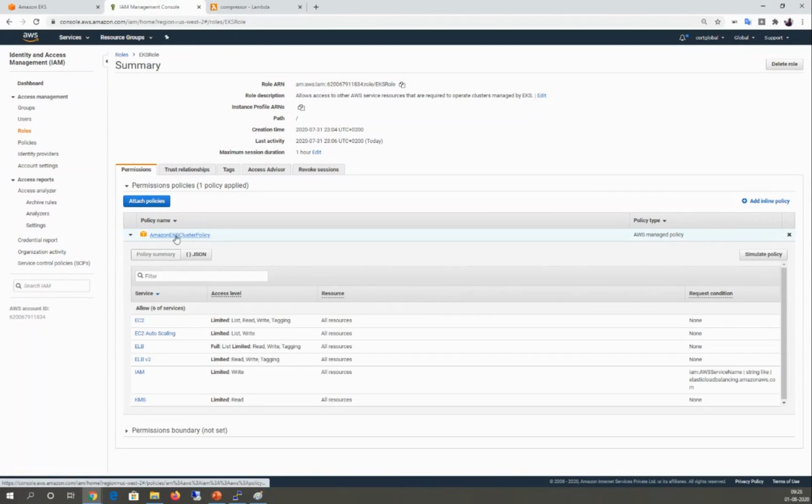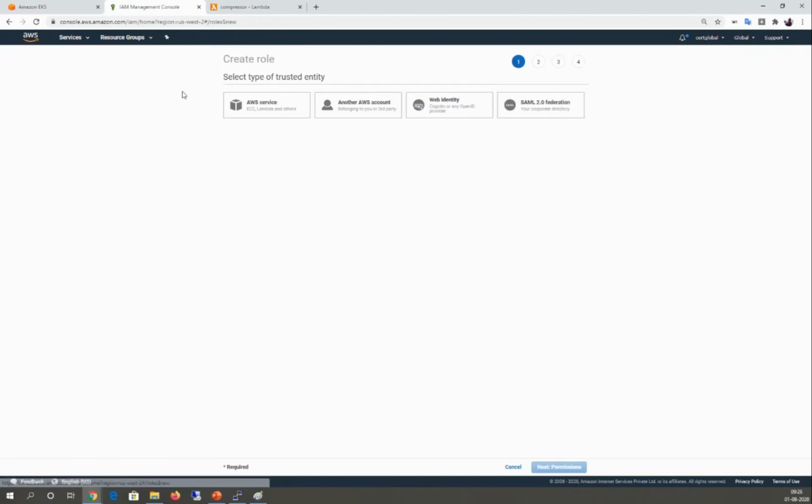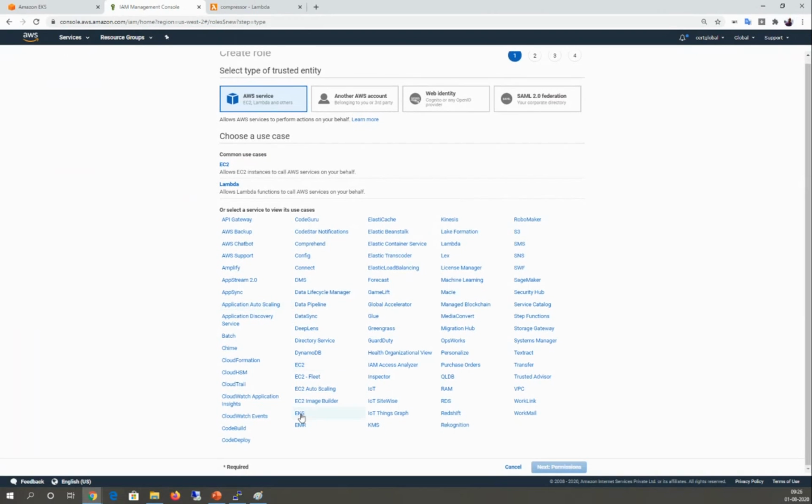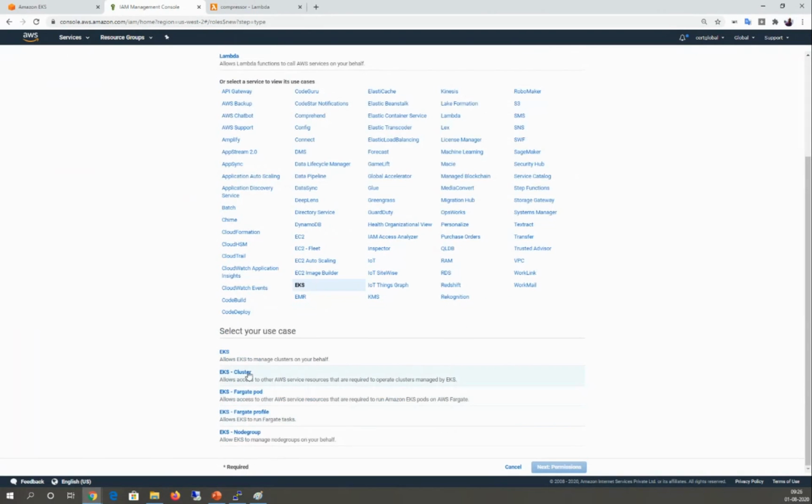In order to create this particular role, I just have to go to create role, and then under AWS services, you will pick up EKS, and then depending on your use case, you will select a particular one, and I selected EKS cluster. Okay, the permissions that are required to operate the EKS cluster. So you're granting permissions to your Kubernetes EKS.